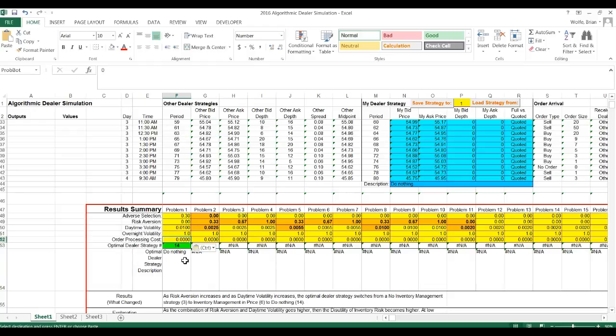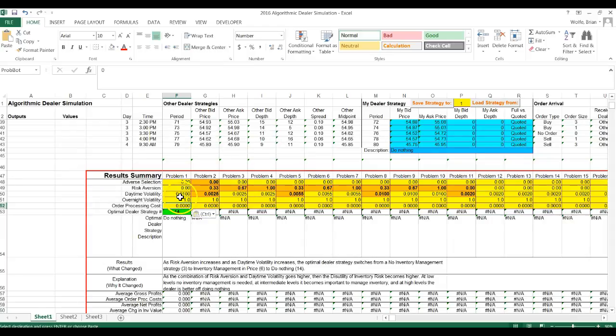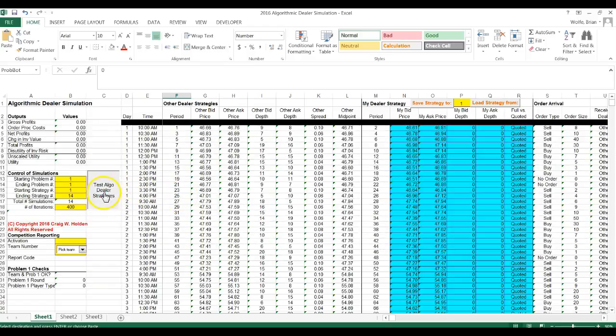If I had a bell, I'd be ringing it. That's great. All right. That's one of the biggest challenges to this spreadsheet, figuring out how to actually enter a problem. So we've now entered a new problem. We can go test it. Hit the button. So we're set up for problem 1 and strategies 1 through 14.